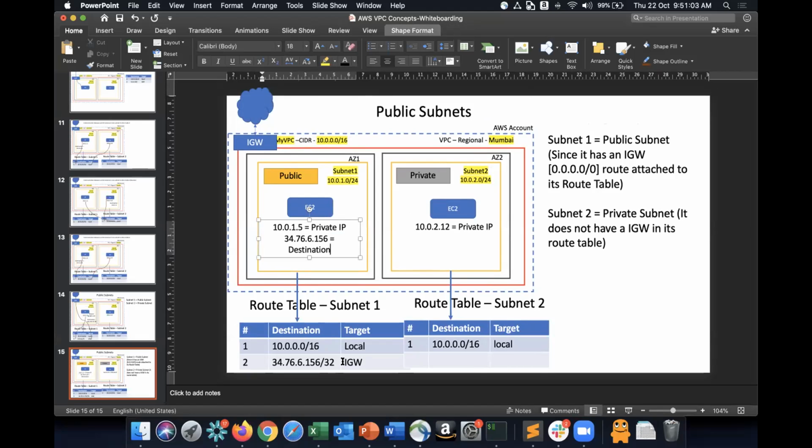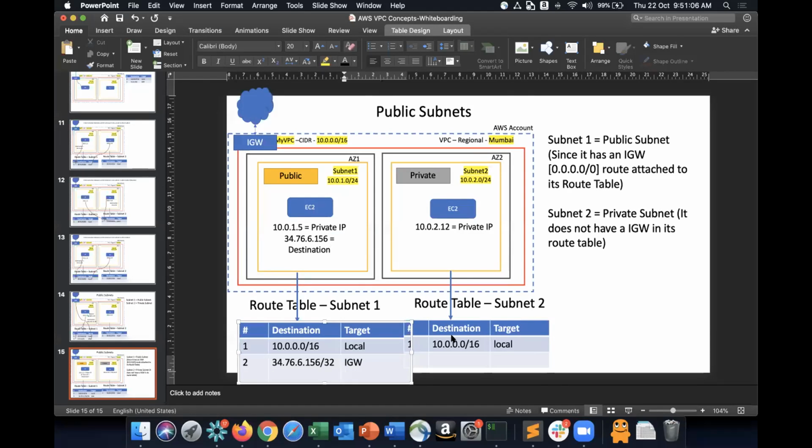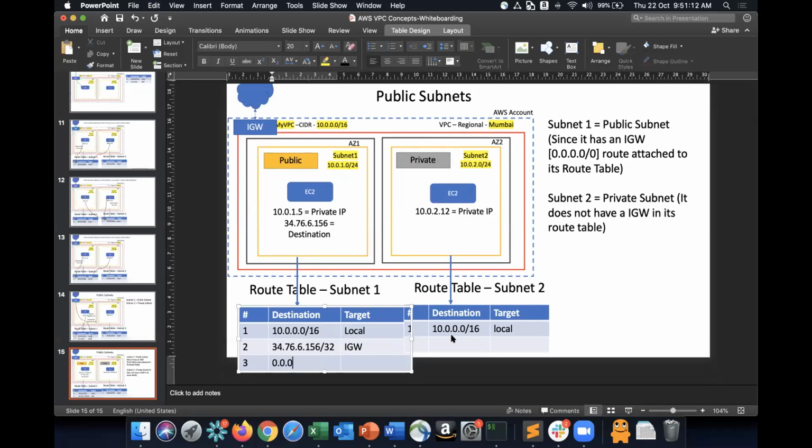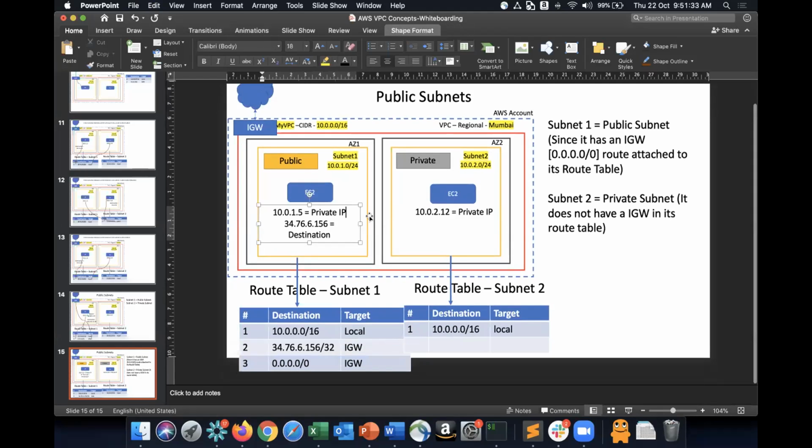So for that to happen, you anyway need to have a route rule that says 0.0.0.0/0 goes to the IGW. We can actually test this, and we'll do a small POC. Unless and until you have this rule, you will not get a public IP allocated to your instance. That is the public IP associated with this.